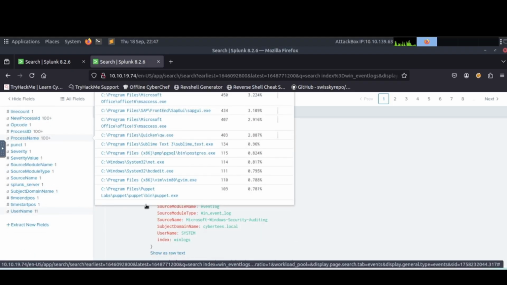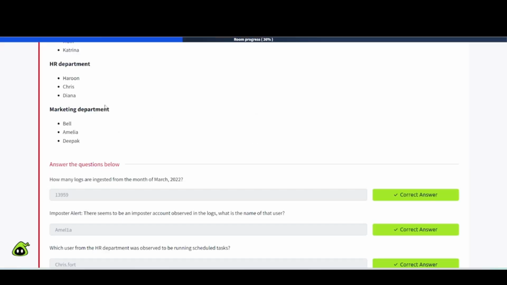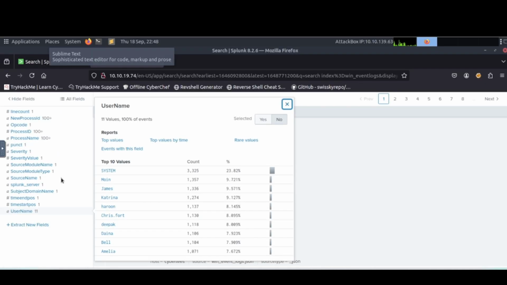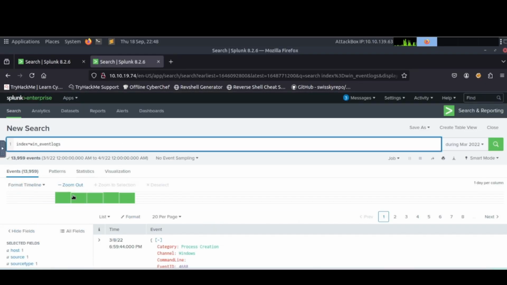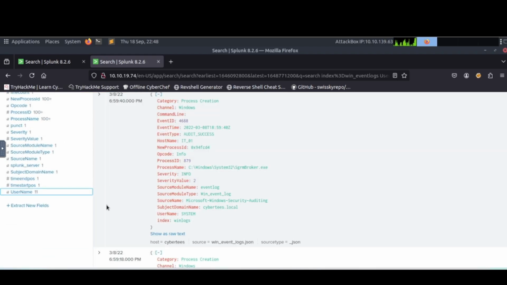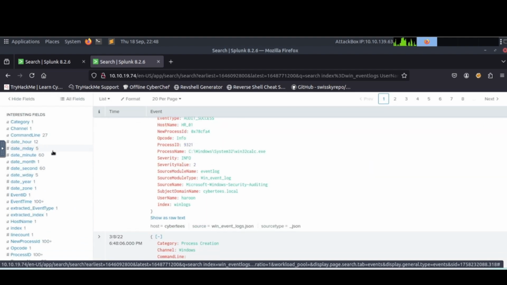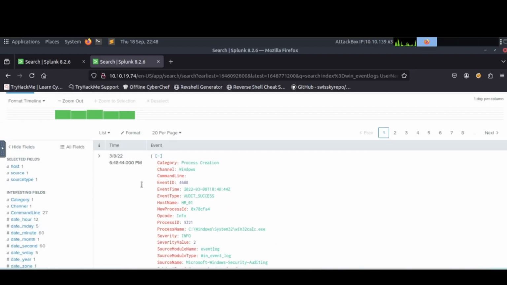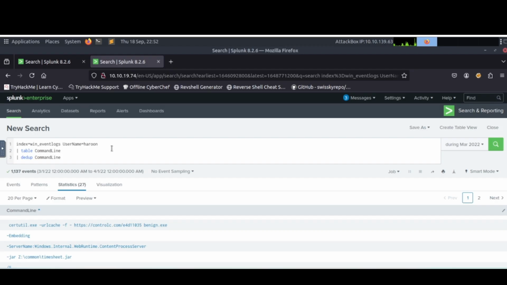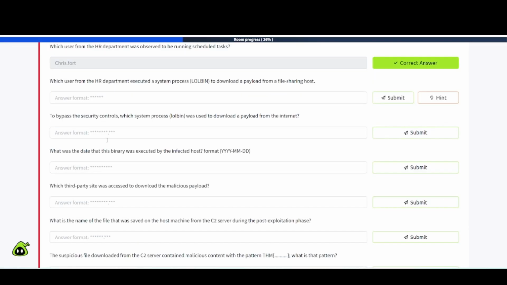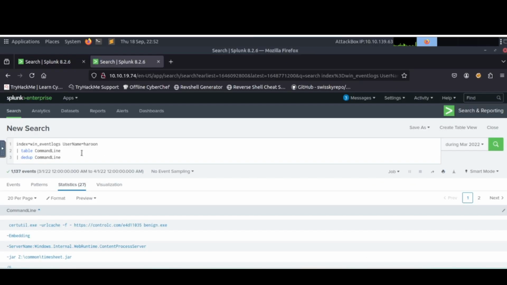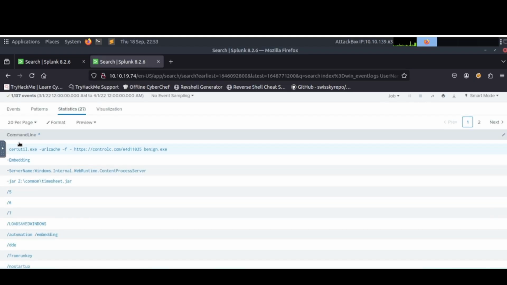I'm not seeing anything for this, but it had mentioned some names that we can check on. So let's check on Haroon and see if there's anything there. Actually, we can just click on their name. Haroon's the first one up for discussion here. After you do some investigation and sifting through information and events inside of here, we're looking at Haroon, the first name that appeared in this HR department. We did a search on Haroon, looking at command line in table format, deduping the command line as well, and I sorted it. Right away, we can see the certutil.exe urlcache -f, and then you can see this URL here. This appears to be what we are looking for.